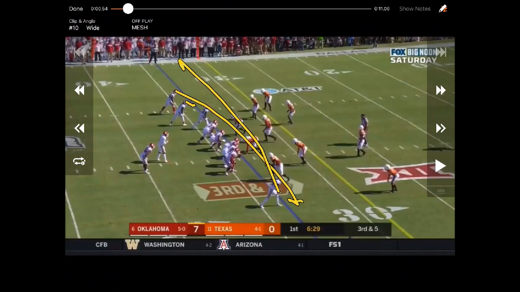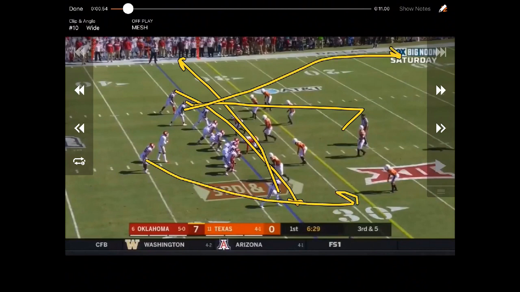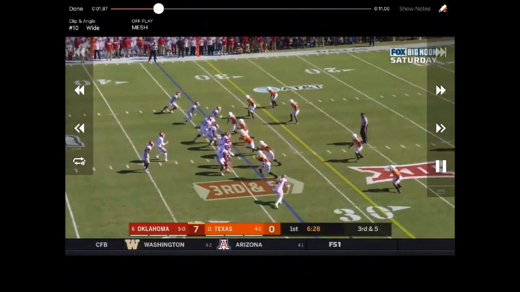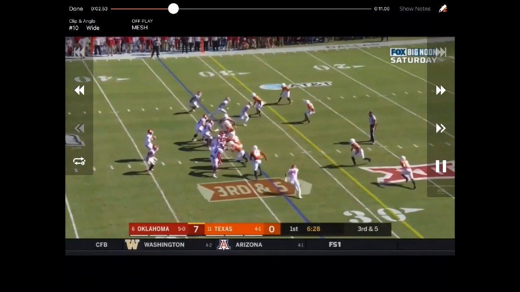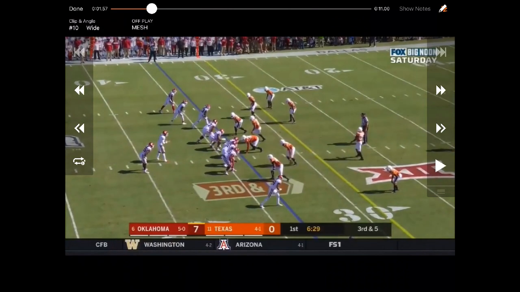Those outside guys are meshing. We've got a guy coming here for that pyramid route. We got a guy probably over the top with a post for that level and possibly getting out right there. Maybe check swing, maybe free release, depending on what they want to do. But right here, pretty obvious that this is not that under screen. These guys are all running routes. With the under screen, those guys are blocking.